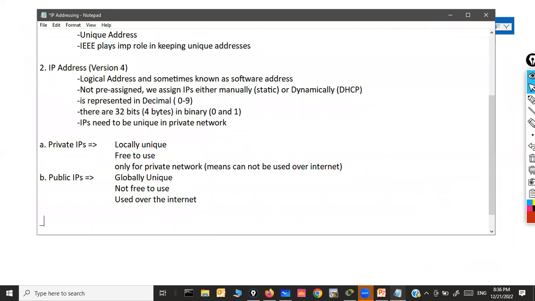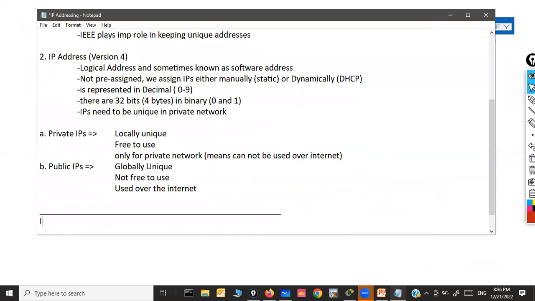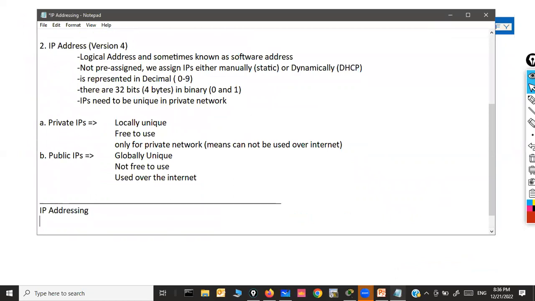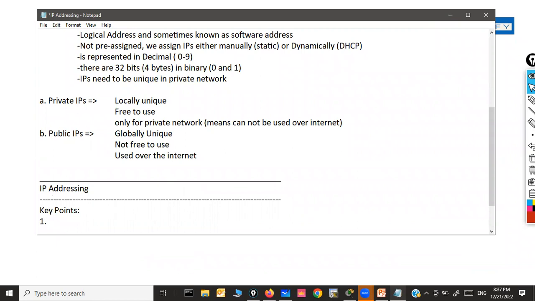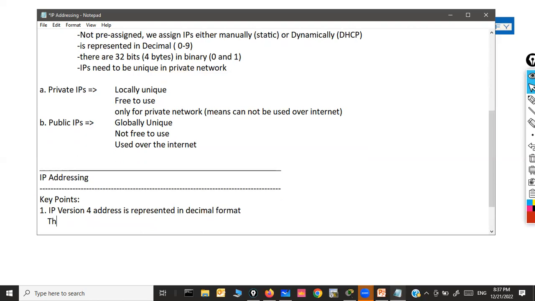So let me start with some key points about the IP addressing scheme. An IP version 4 address is represented in decimal format. And here there are 4 octets separated by the dot symbol.